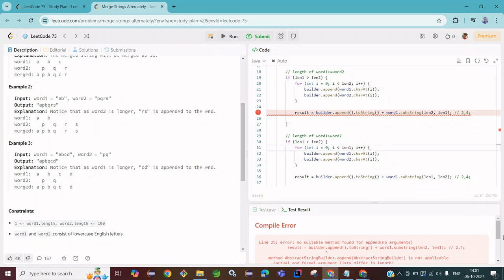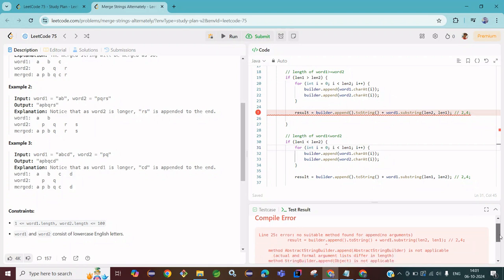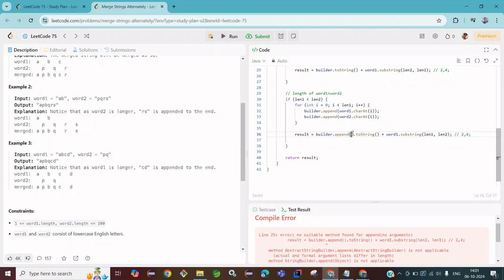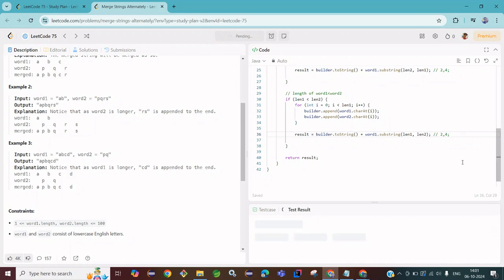builder.append.toString: no suitable method found for append. Okay, see here, append is not required because we have already appended everything. We are just converting builder to a string, so builder.toString is enough. No need to write any append method here. So now let's run again.